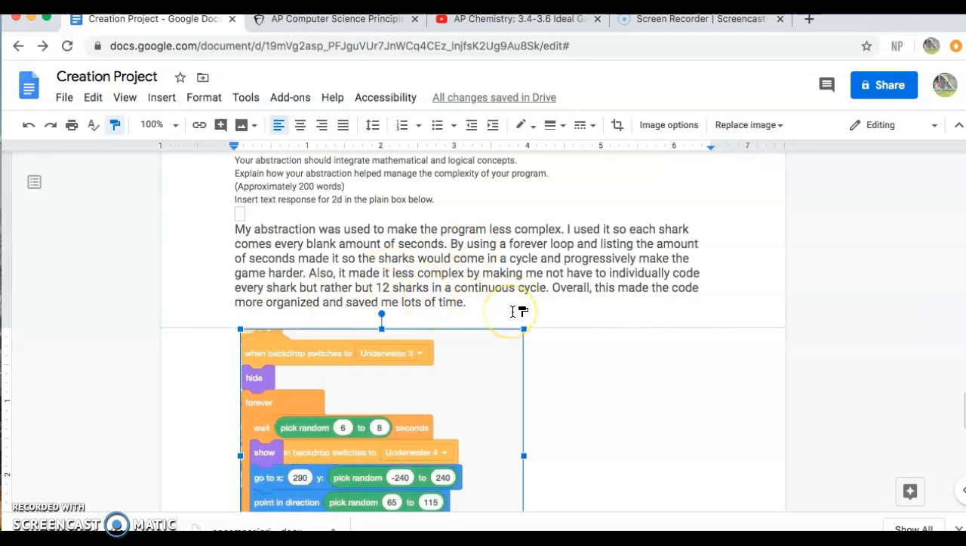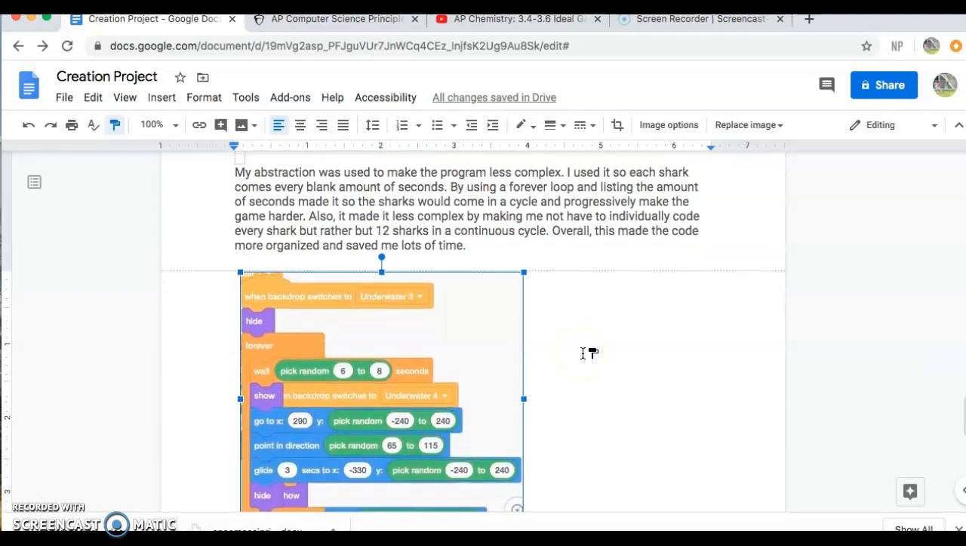It also made it less complex by making me not have to individually code every shark, but rather put 12 sharks in a continuous cycle. Overall, this made the code more organized and saved me lots of time. And this is an example of the code I use.